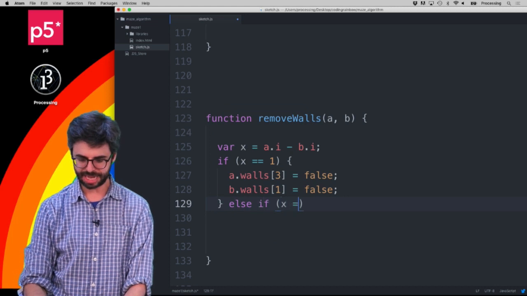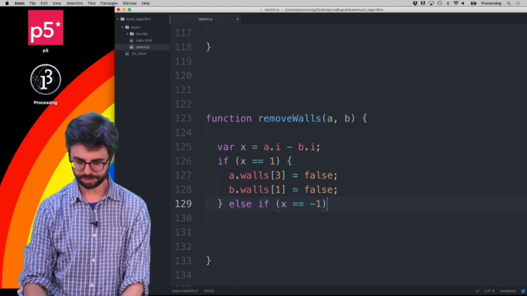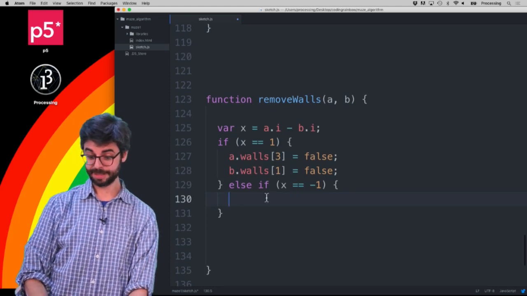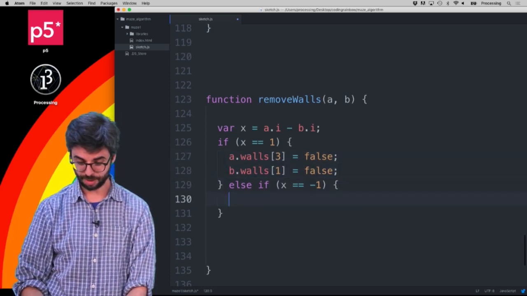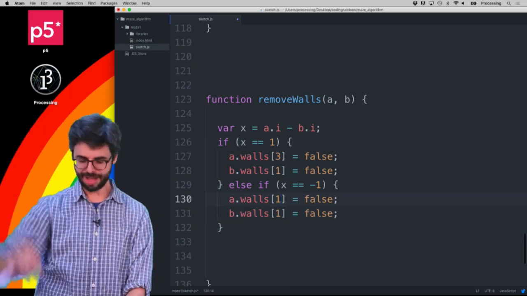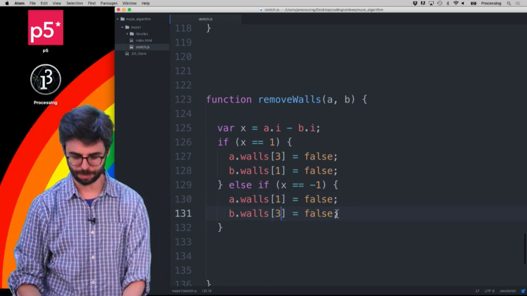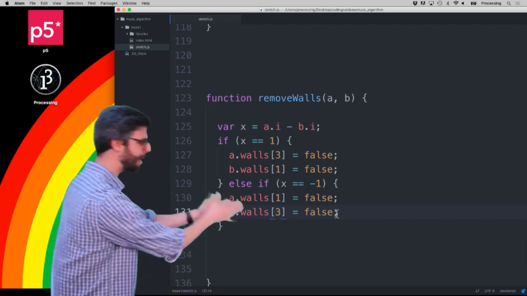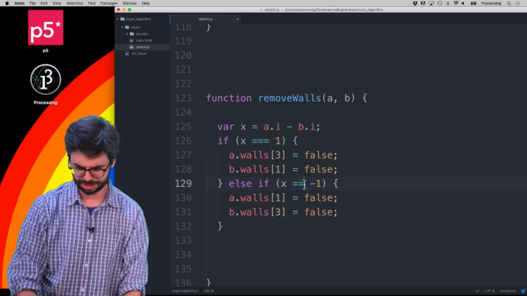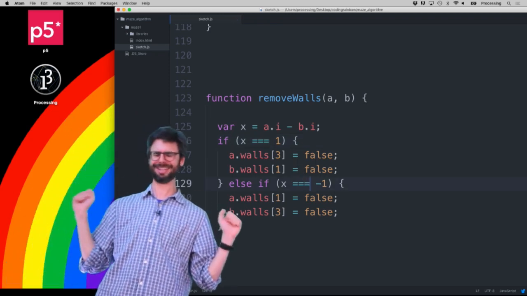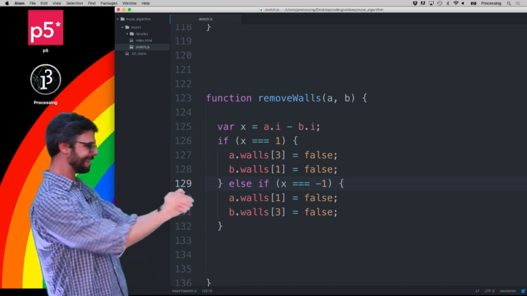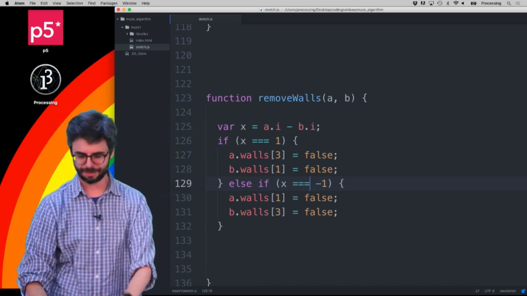Else, if x equals negative 1, then I want the inverse of that. If it's negative 1, then I want the right of A and the left of B to be removed. That's pretty good, right? This makes sense. And I'm going to use triple equals to be more serious about it. I'm very serious about my equals. I believe in as many equal signs as possible to be sure we know what's going on. So that should work. Now I need to do the same thing with y.